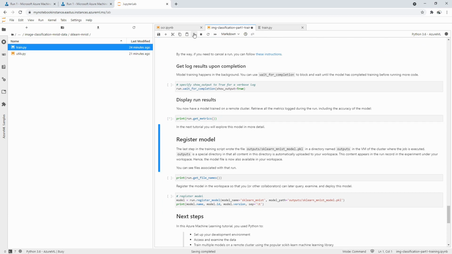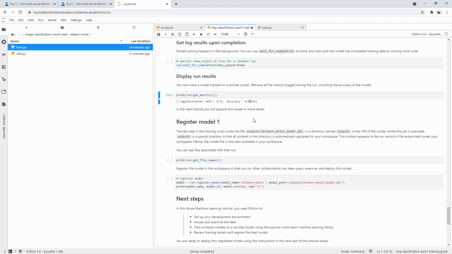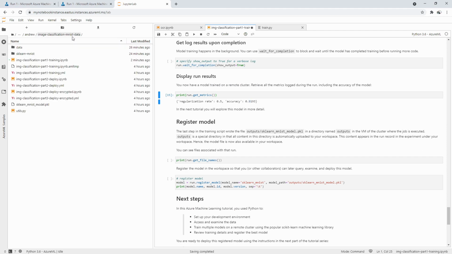So let's take a look at the metrics. Regularization rate is 0.5. Accuracy is 0.9. So 0.9 is pretty good. The last step is the train script wrote the output sklearn model. I want to see if it's actually in our environment here. I don't think it is. So outputs is somewhere in our workspace, but oh, it's right here. Okay. So it outputted the actual model right there. And so you can see the associated files that were run.